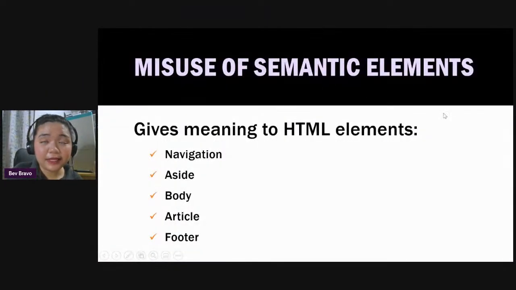So we have misuse of semantic elements. For those of you who are familiar with HTML, hypertext markup language, it's the language of the web. It's the language that we use to create dynamic websites or to create the structure of the website. In the latest version of HTML, which is HTML5, semantic elements are emphasized. So in HTML5, we already have, for example, a navigation tag, an aside tag for the side articles or side navigation, body for the main content. We also have article, and we also have footer.